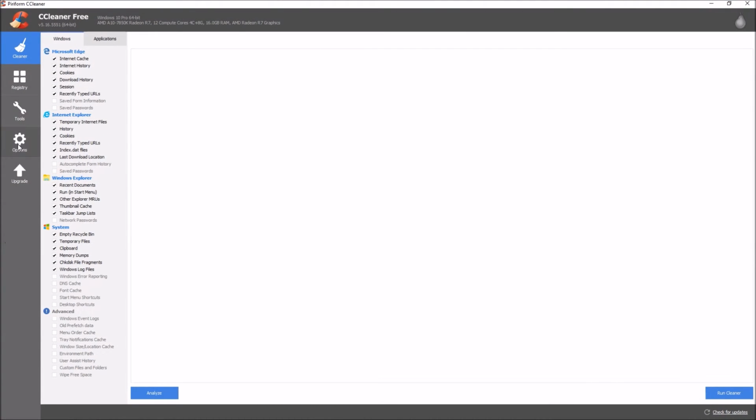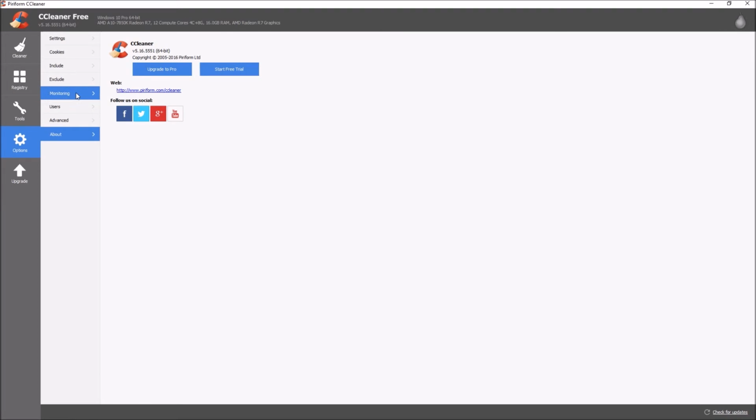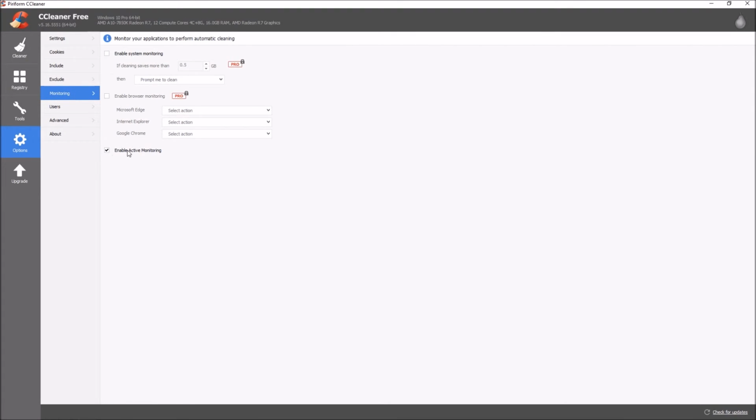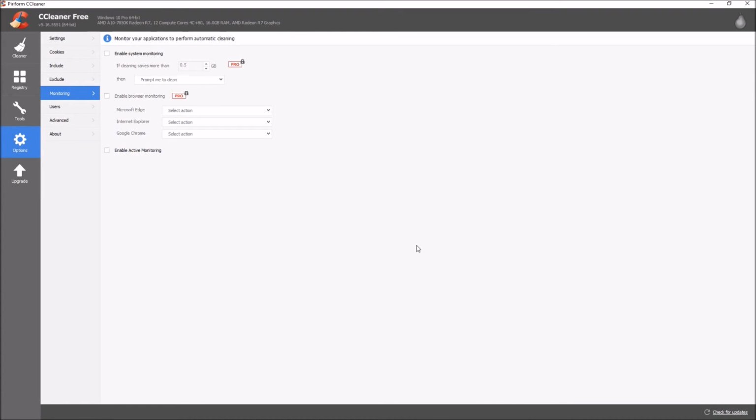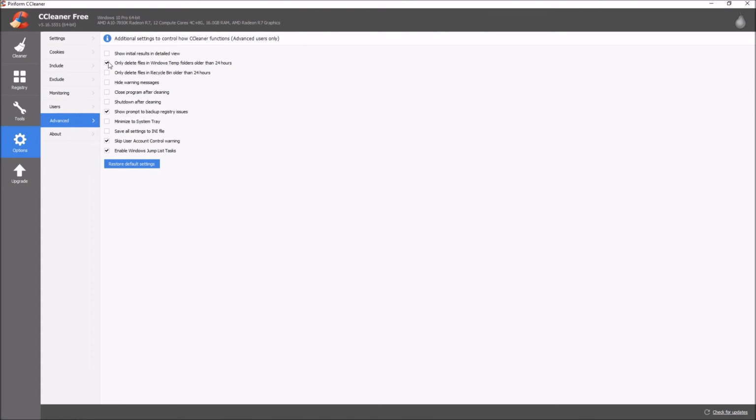Alright, now I personally go in and I turn off this monitoring system. Again, I kind of feel it's software that is going to run that I don't necessarily need it to run. I usually set this up to run the cleaning aspect automatically in the background once a day, so I really don't feel like the monitoring's all that advantageous to me. And then go into advanced. And those are the settings that I typically start off with.